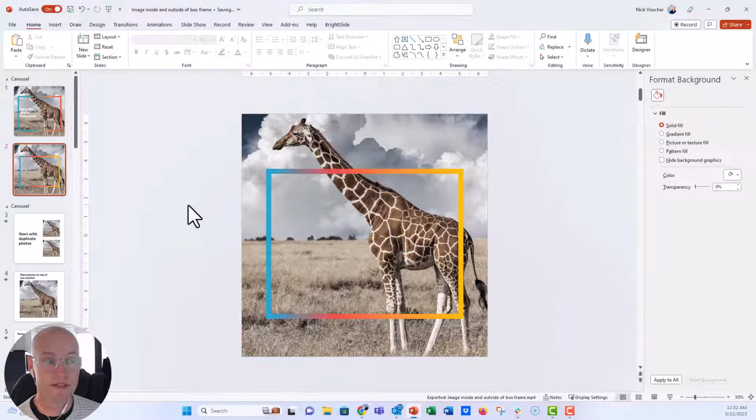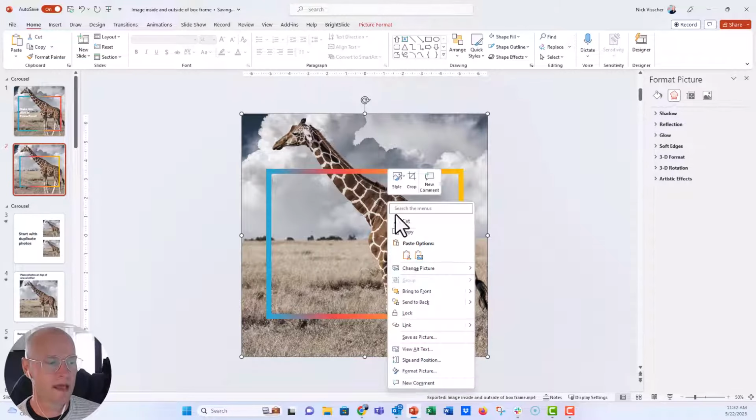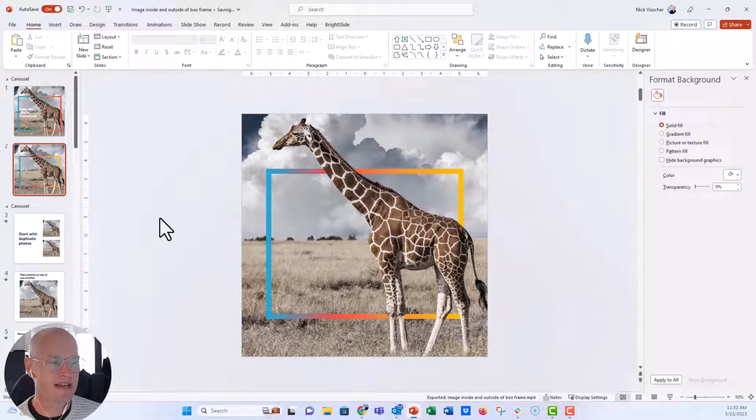Now this is really easy. We just put the box on top of the giraffe. This is also a pretty cool design effect that you could use. But now I'm going to click on the giraffe that I removed the background from, right click, and say bring to front. And now you have an entire giraffe above the frame. That's also a really cool design effect.